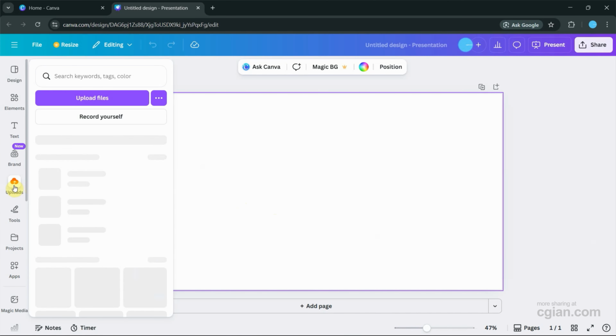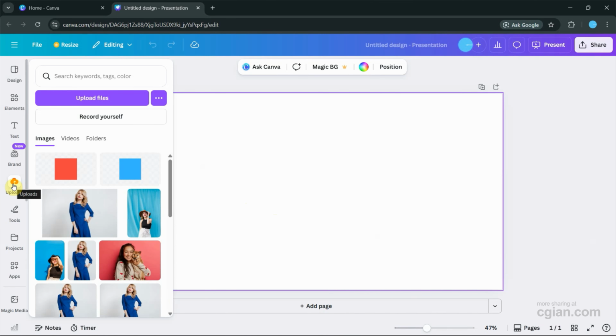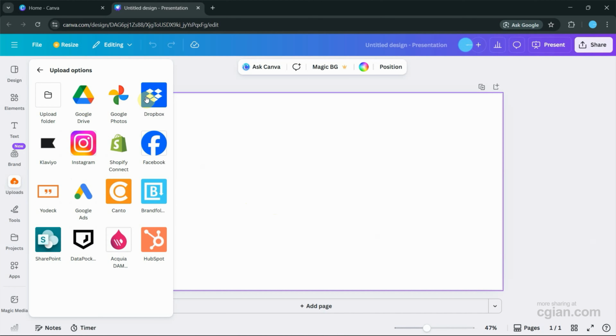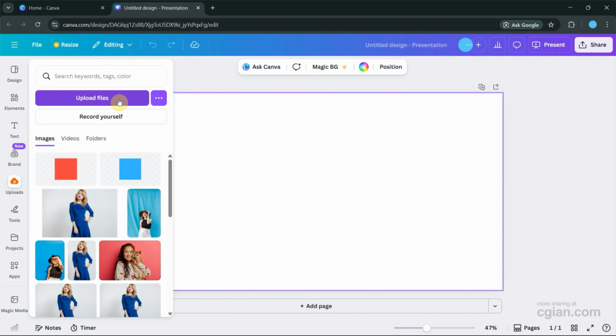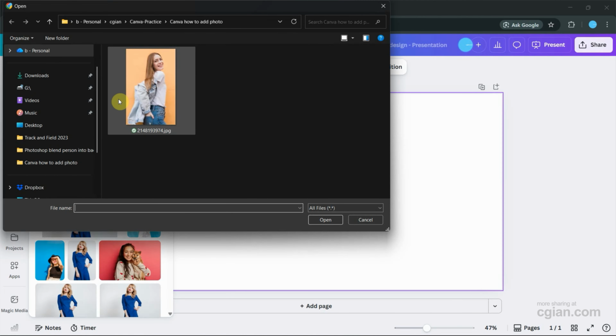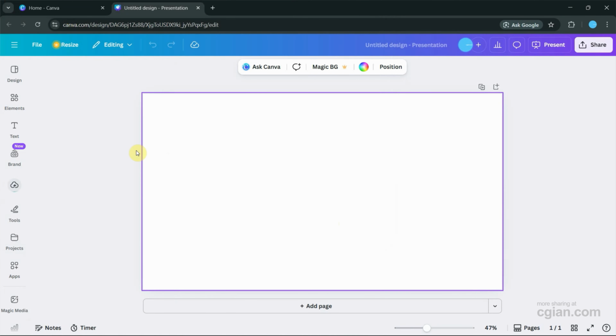Next, we can go to the left toolbar. We can find uploads, and then go to the three dots menu. We can upload the photo through these apps. Or we can go back to the first page, click the button upload files, and then upload the file through the desktop. So we can click open to upload the photo.